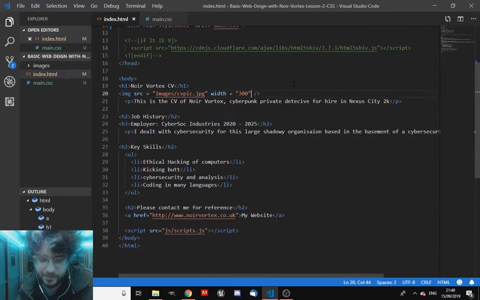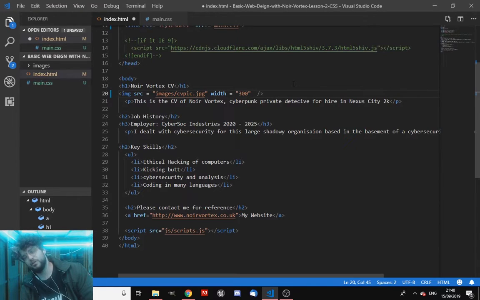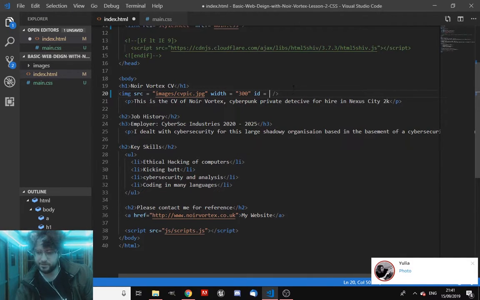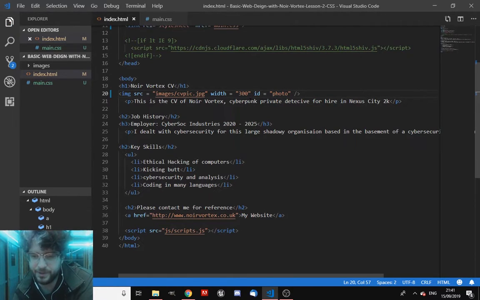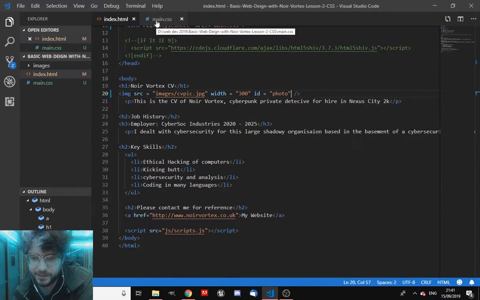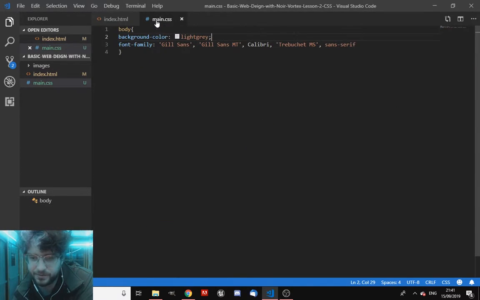Now we're going to demonstrate something in CSS which you'll use quite a lot, and that's IDs and classes. So typically you use an ID for where there's one of an element, and typically use classes for where there's many of it. So I can use an ID for this, and I'll call it photo. So that'll be an ID selector of photo.